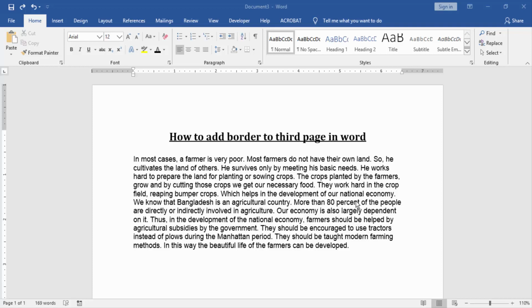In this video I am going to show you how to add a border to the third page in Word. Let's get started. At first we have to open a Word document. Now we create some pages in this document. Press Ctrl+Enter on our keyboard.